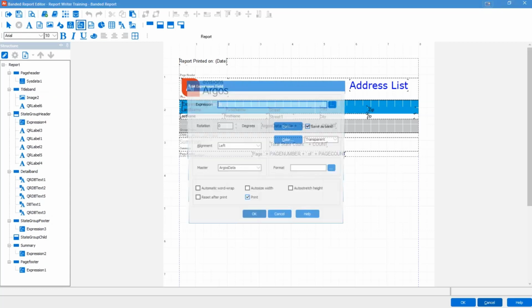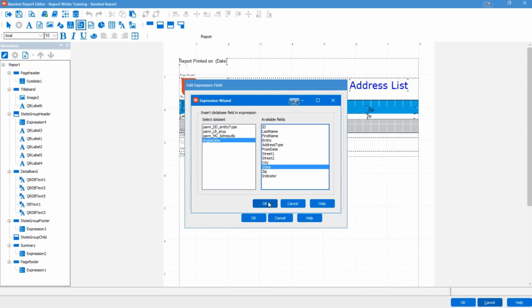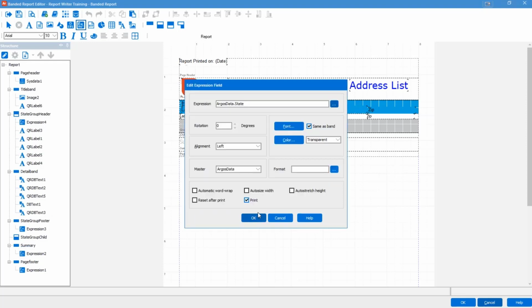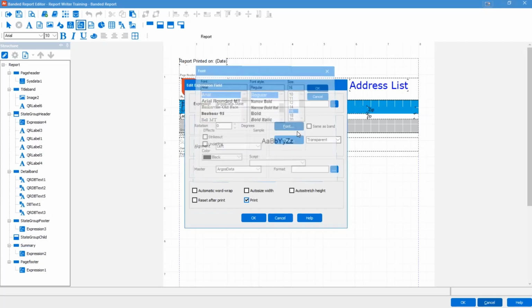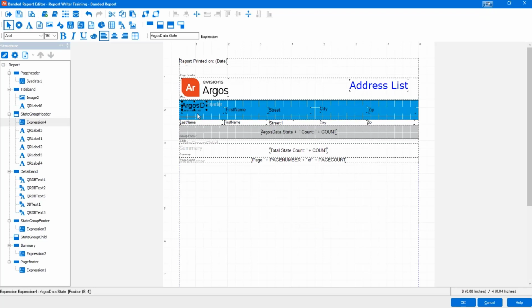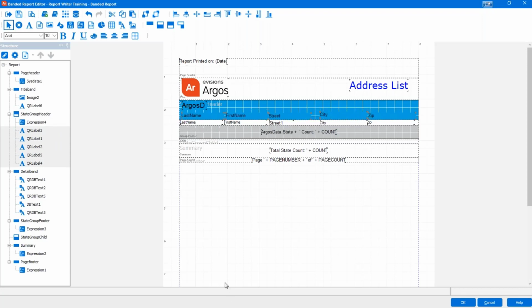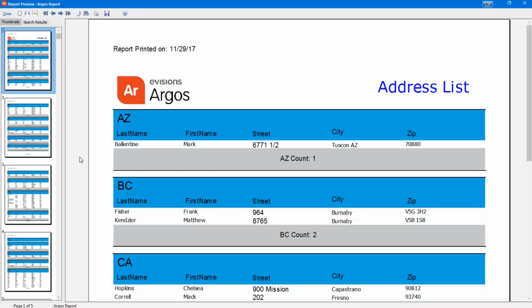So let's add an expression into my header to show my state. And let's make this a little bigger so it stands out. Expand the size of my band, and move my headers down a little. Much better.